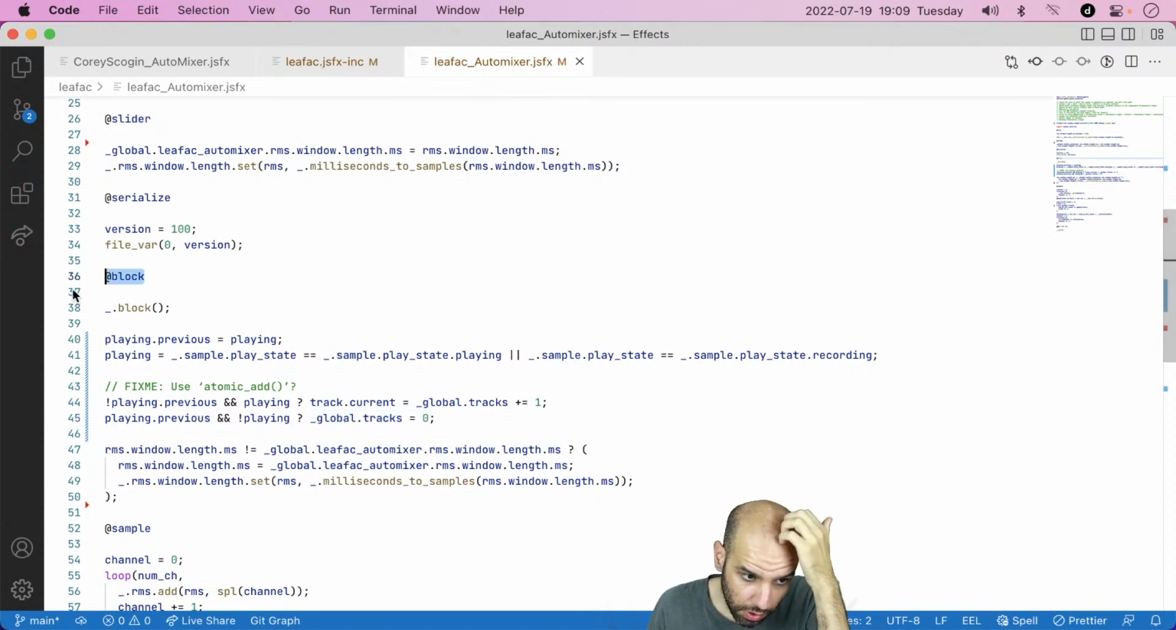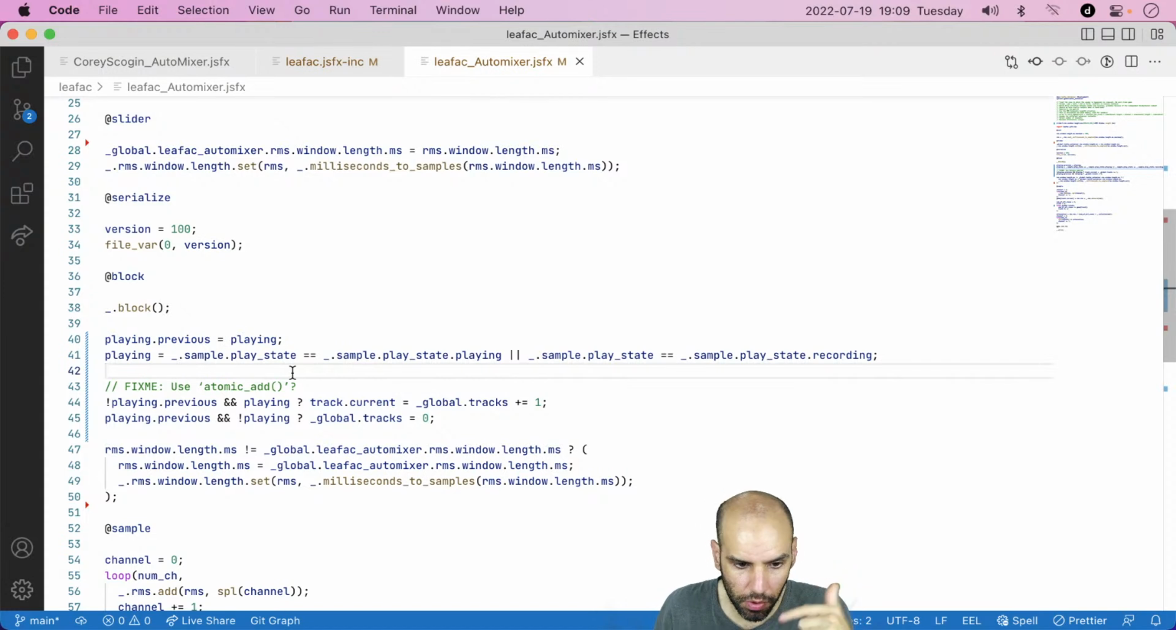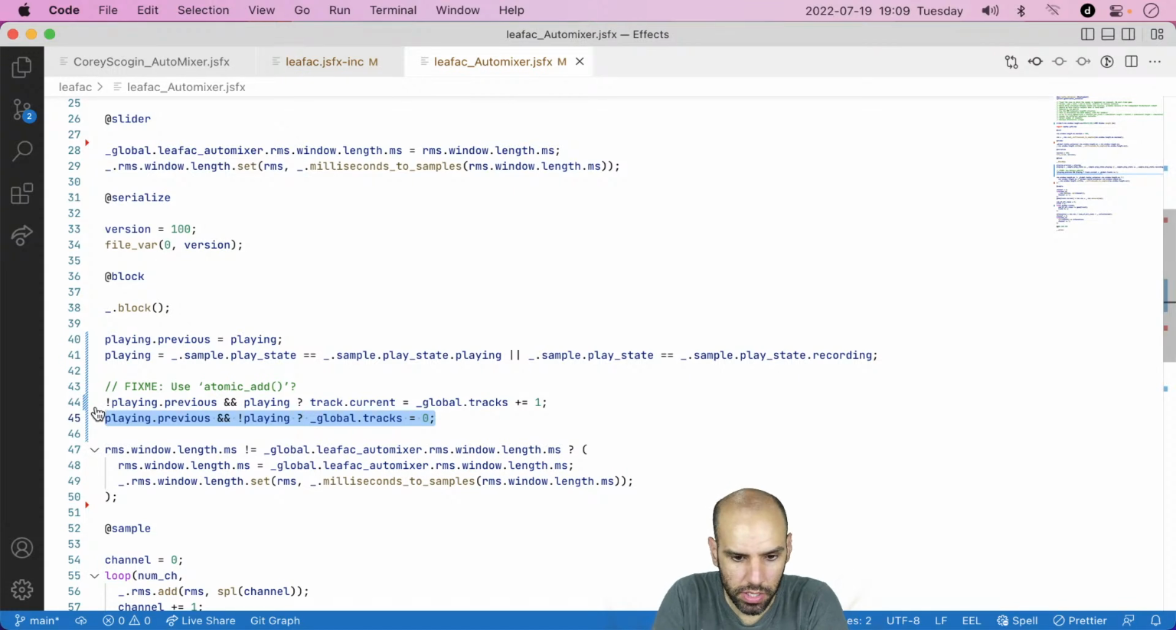So I have to do this on the block section, where I can detect that some other stage happened that puts me into the should reset situation.